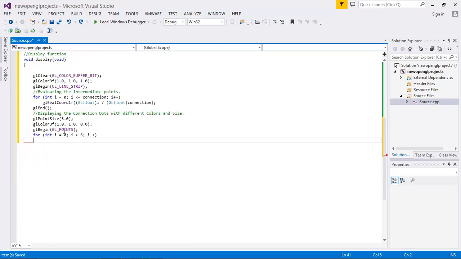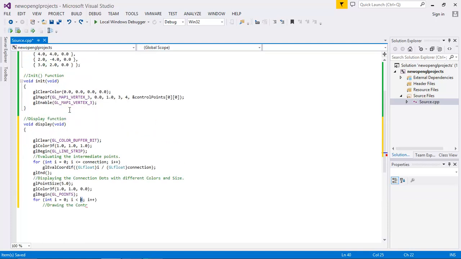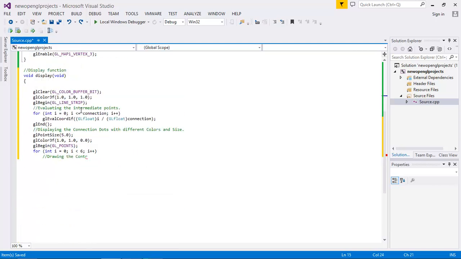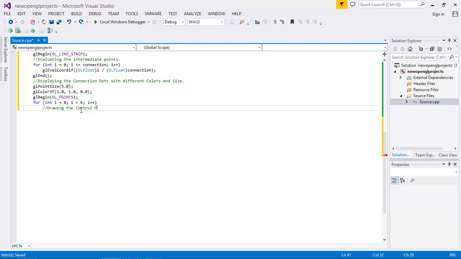6 of them. Okay, so that's why I have 6. This can also be a dynamic one, but what you have to do is take input from the user. I have just a static one. I'm drawing all the control points from the array.